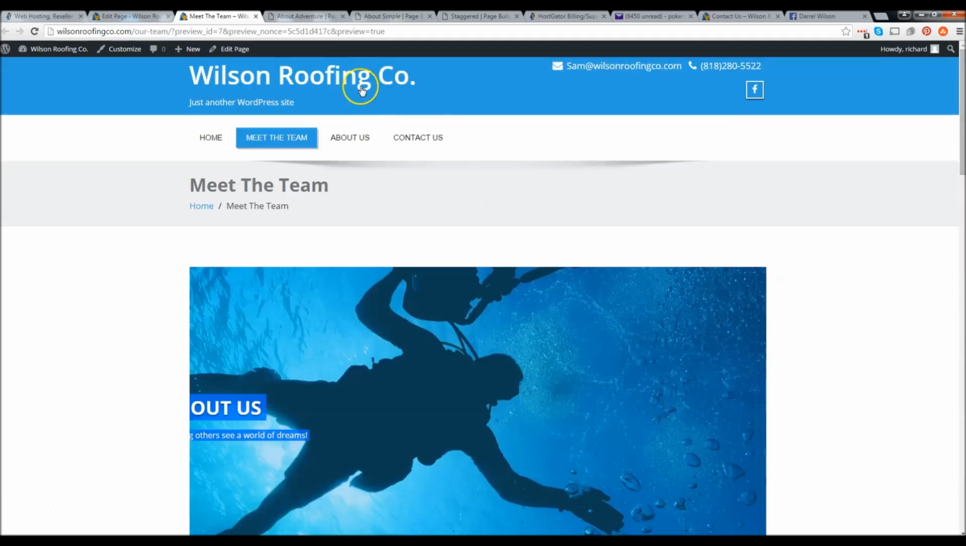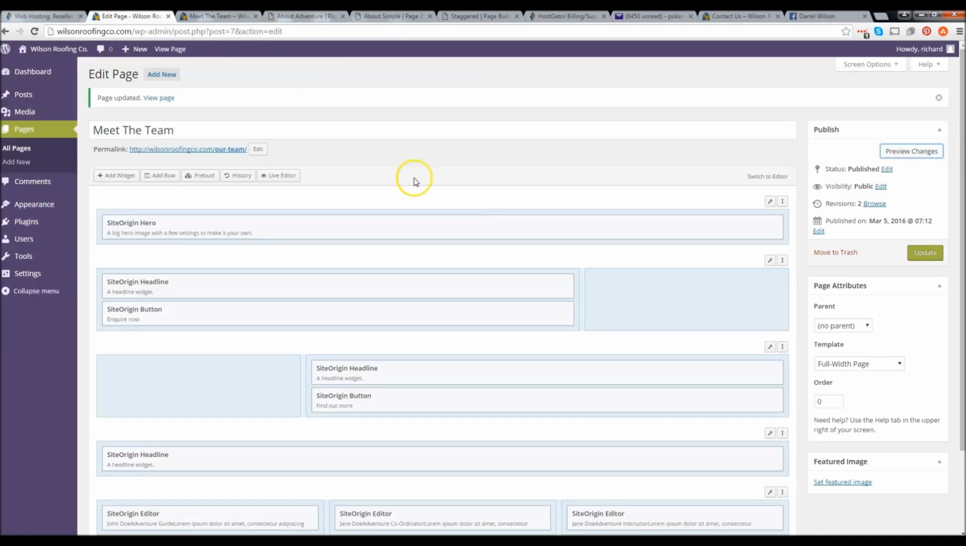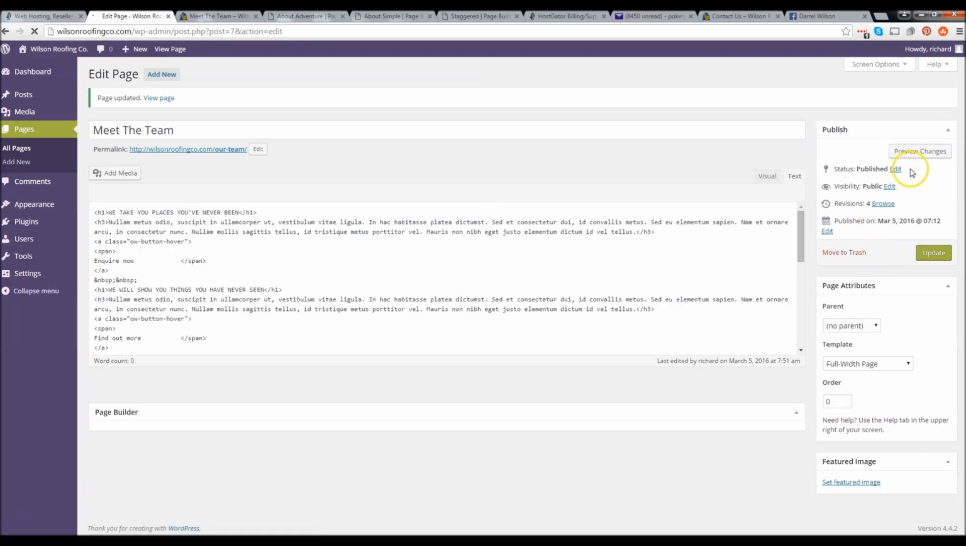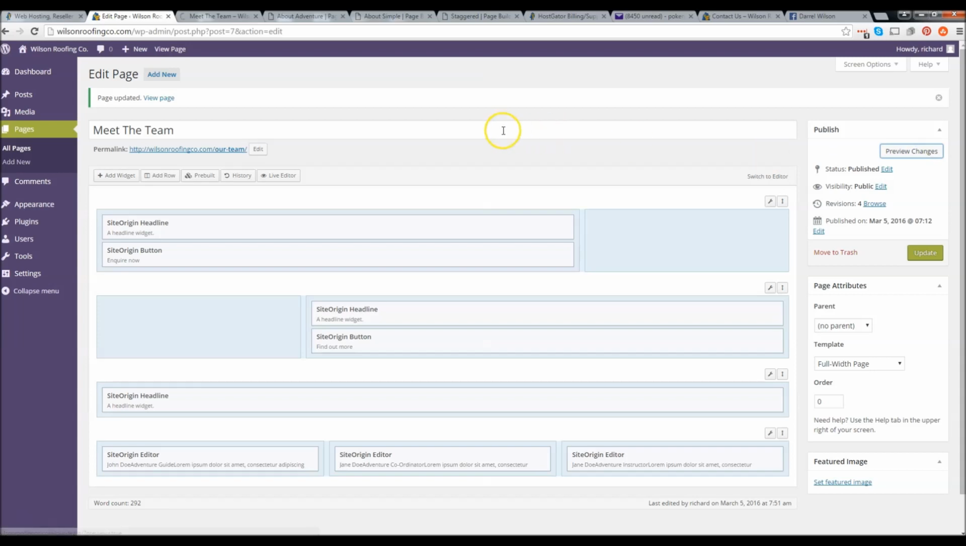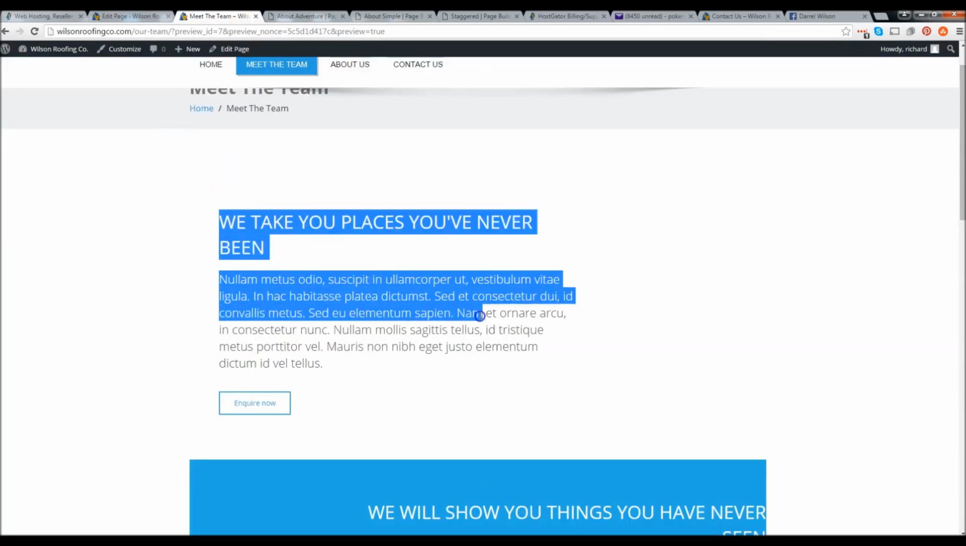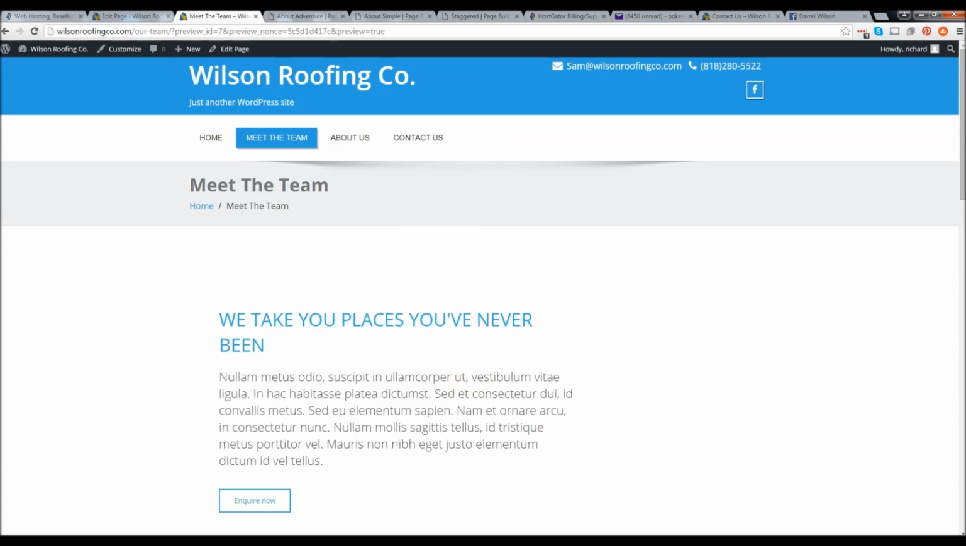Okay, so I'm going to go ahead and go back to editing this page. And right here, Site Origin Hero, I don't want this right here. This was the picture. I don't want this. I'm going to go ahead and delete this. And I'm going to go ahead and click right here and delete the row. Now go ahead and click on update, and I want to show you what that's done. Click on preview changes, and I'm going to go back to this. Now as you guys can see, the image is gone.